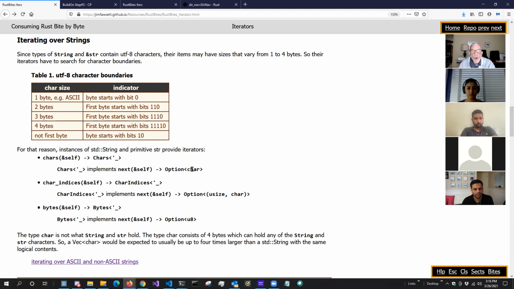So what's happened is it's always going to give you its results in 4 bytes, no matter whether that character was 1 byte or 3 bytes or whatever. It's going to give it to you as a char, which is 4 bytes. And that makes it really easy to collect into a vector if that's what you want to do. There's also something called char_indices, another iterator, and that implements next and returns an Option of usize and char, meaning this is the count and this is the value of the character. If you're building a parser, you might want to know that information.